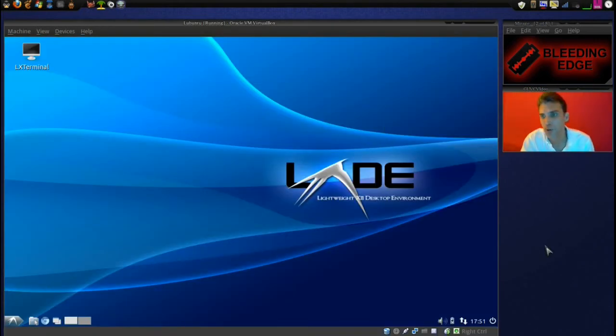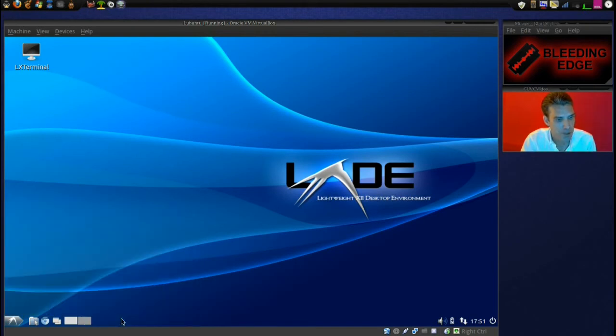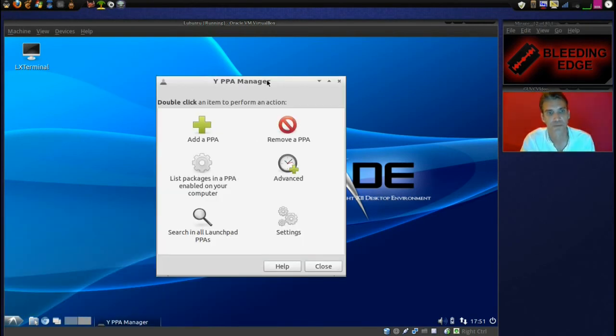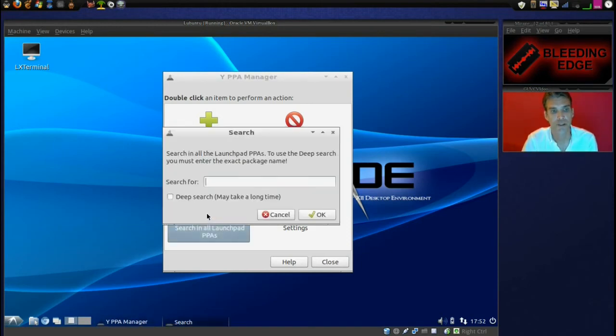Okay, after a nice reboot, let's play with our new PPA manager. That will be here in System Tools, the YPPA manager. Okay, now let's throw up a scenario here. Let's say that you are using the latest OpenShot and you want to do some 3D titling. Well, you're going to need the latest Blender in order to be able to do 3D titling. So we're going to go ahead and search all PPAs in the Launchpad. And let's do a search for Blender.